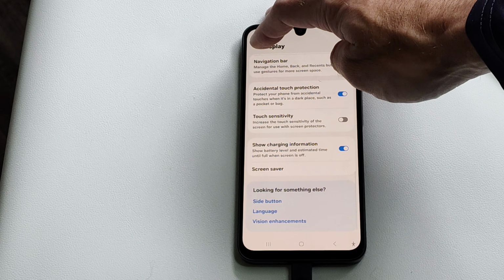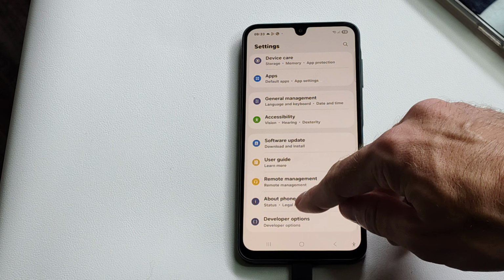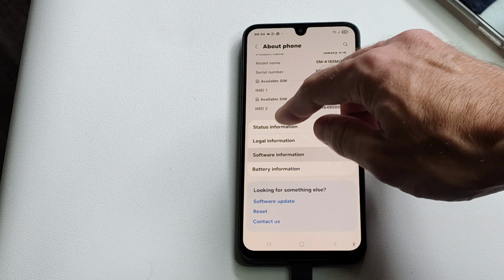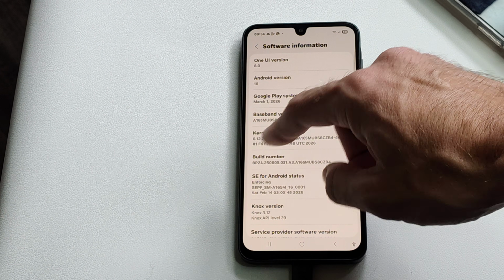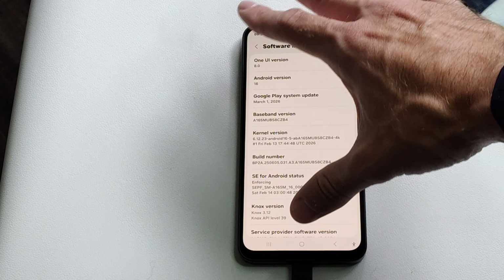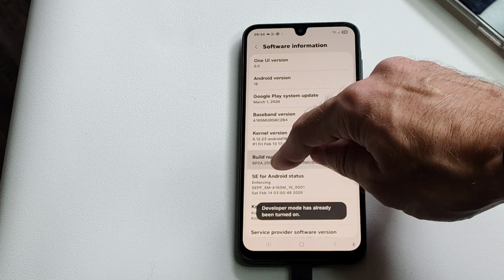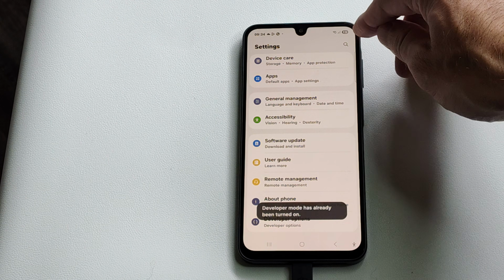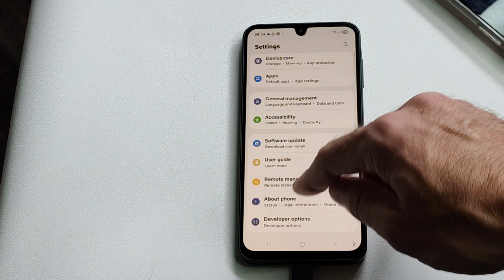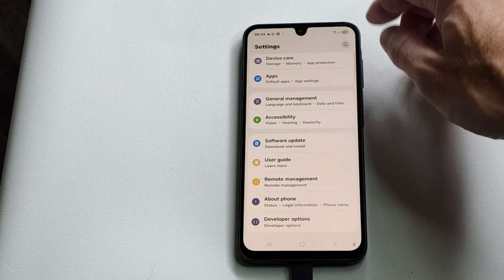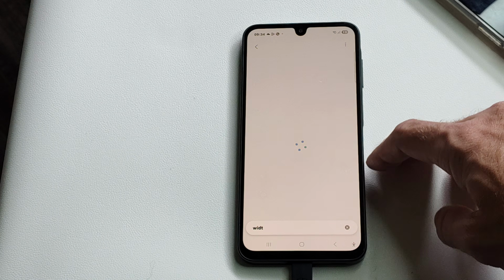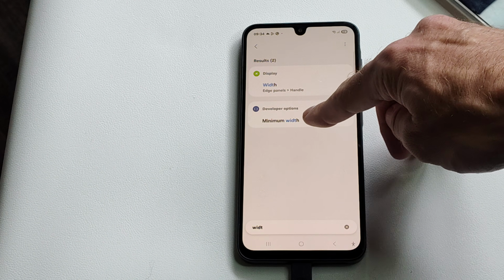Now another thing that we can do is back out, go all the way down to About phone. Tap this, go down to Software information. Look for Build number under this section. You might not have it, but in the previous screen you might have Build number. Tap this 7 times. Unlock developer options. You can see it's unlocked. It should be under System for other phones. Then go to search and just type in width. It'll go to developer options, minimum width.